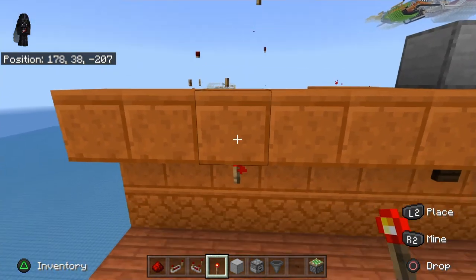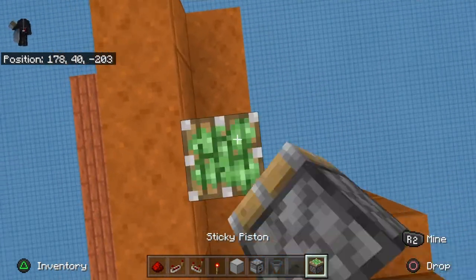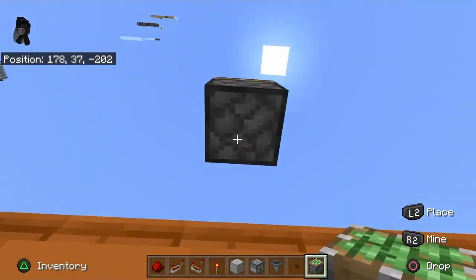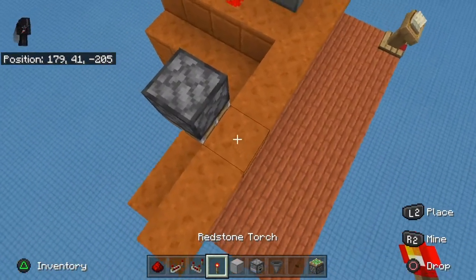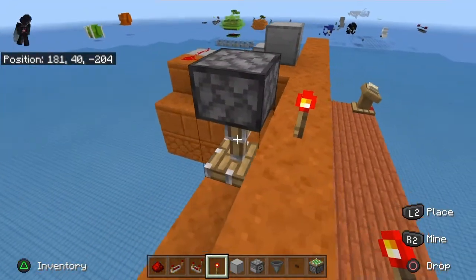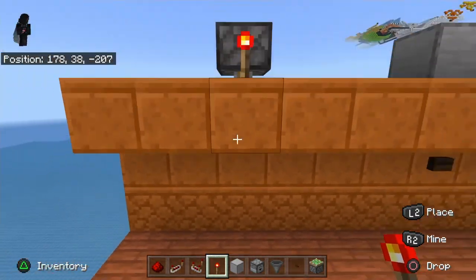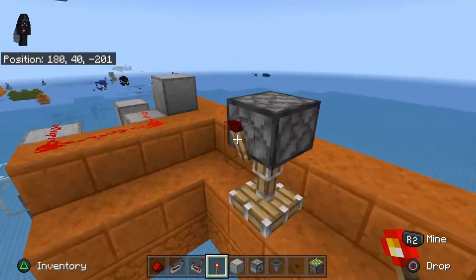So if you then take a piston, sticky piston, and bring it up here facing down into the block that you placed the torch on, now if you'll notice, with nothing down here, it's up against that torch and it is extended. So now when you place this, it pops it off for you, and then you just take the input either from here or from here.